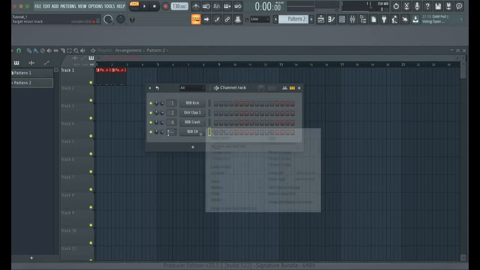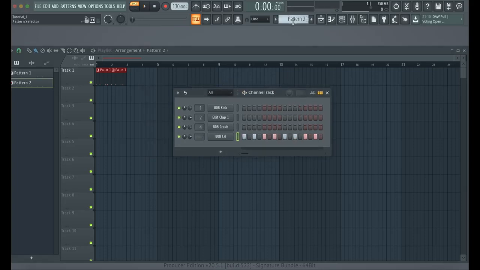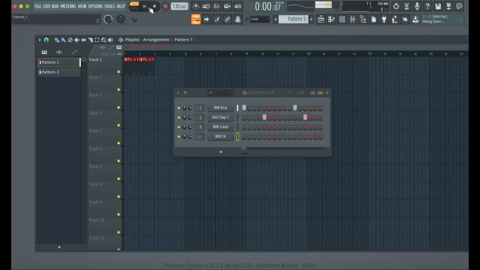In pattern 2, I want each 2 steps like this. Okay. So I have pattern 2 over here, and you also notice your patterns are building right here. So if I click on pattern 1, this will go back to pattern 1. If I go back to pattern 2, this will go to pattern 2. So whatever you have highlighted or selected, and then when you click it here, that's what's going to appear. So as you can see, pattern 2 is here now.